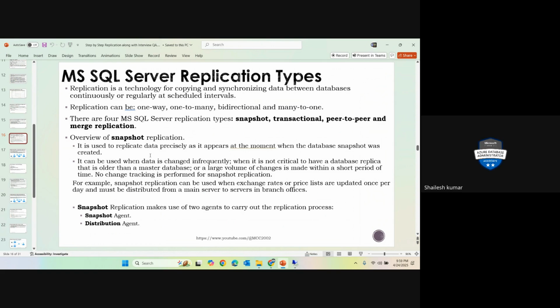For snapshot replication, only two agents will work, a snapshot agent and a distribution agent. So there's an interview question: what are the agents involved in a snapshot? There are only two, the snapshot agent and the distribution agent.